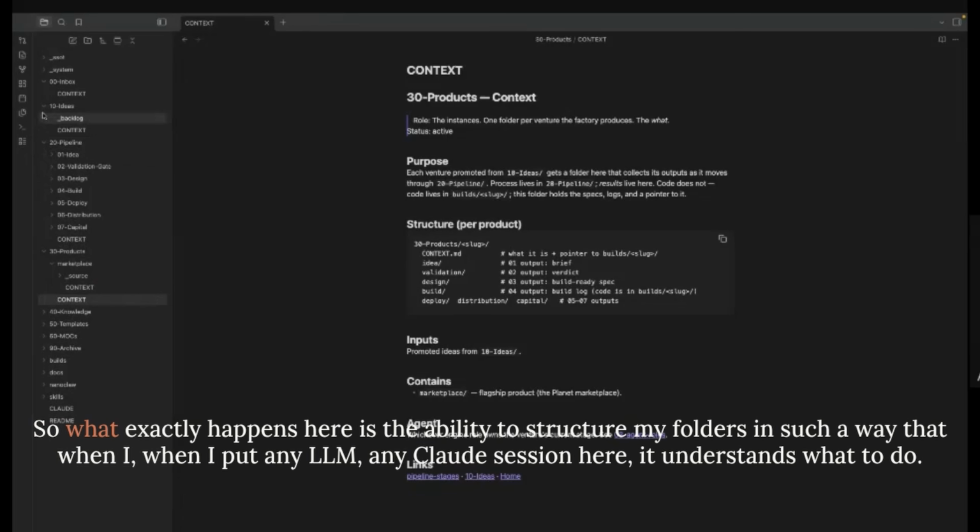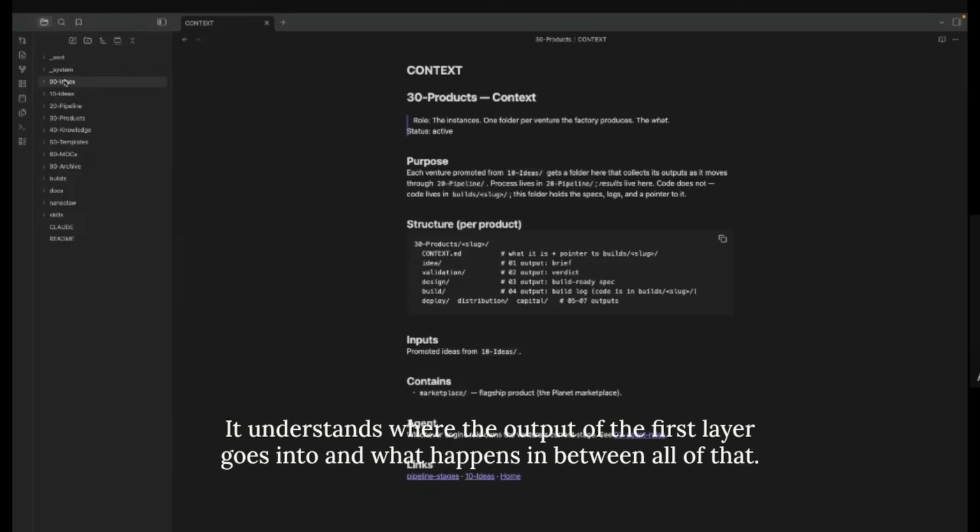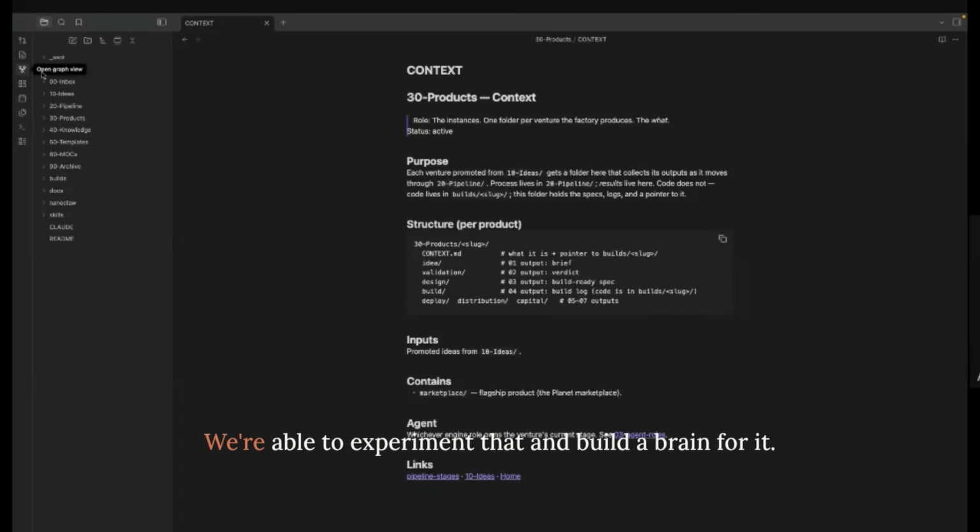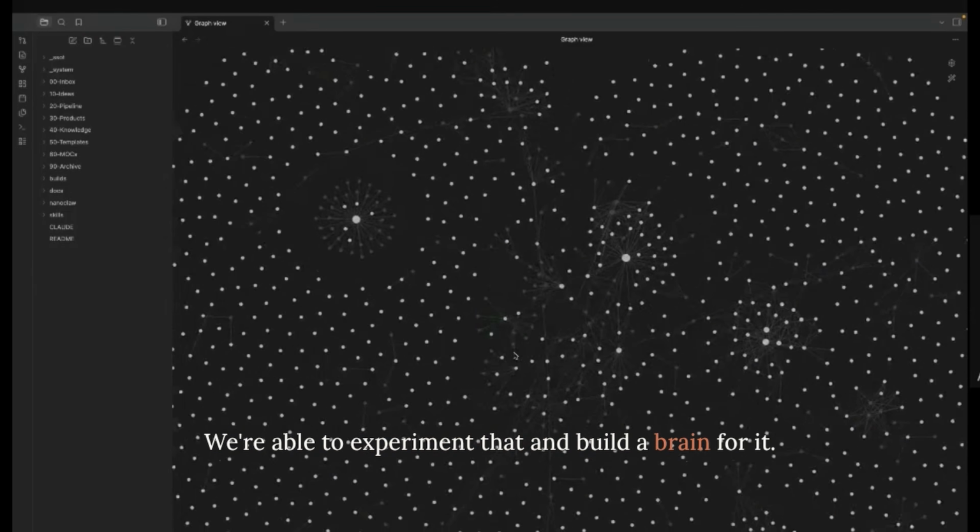So what exactly happens here is the ability to structure my folders in such a way that when I put any LLM, any Claude session here, it understands what to do. It understands where the output of the first layer goes into and what happens in between all of that. We're able to experiment with that and build a brain for it.